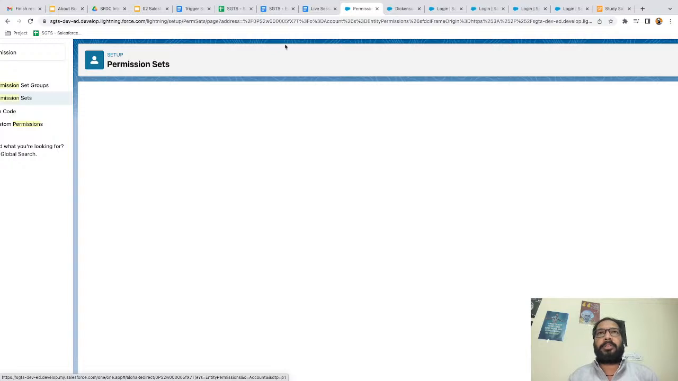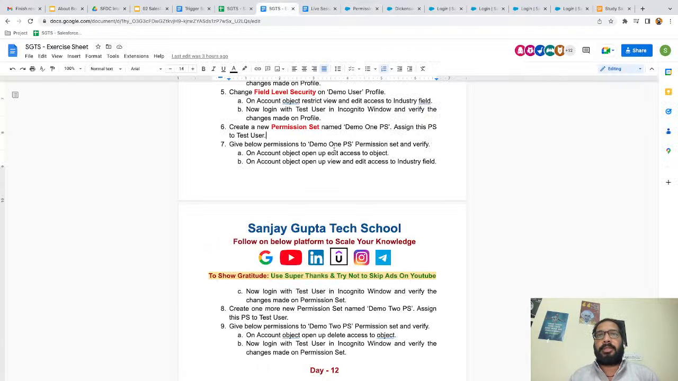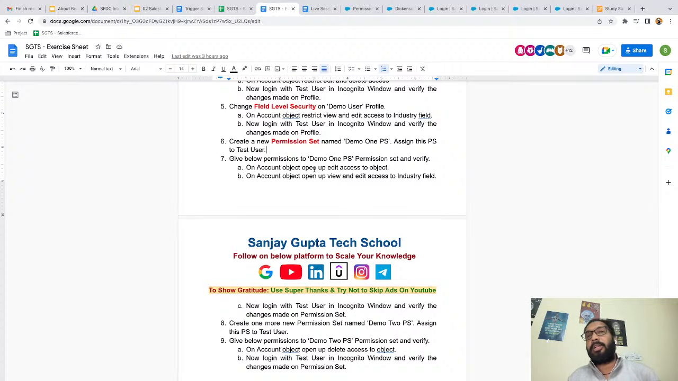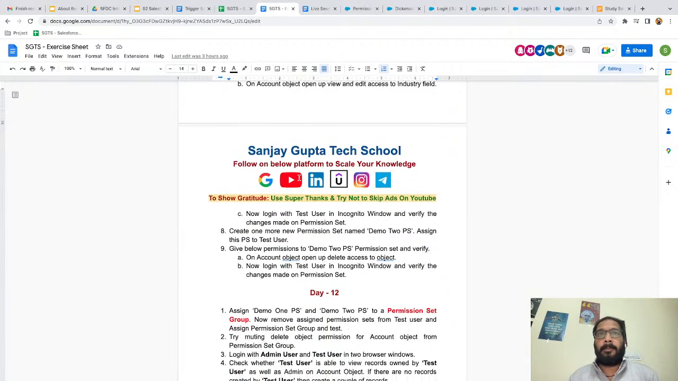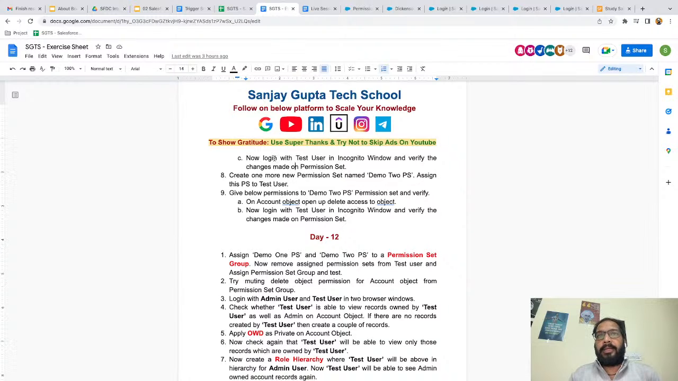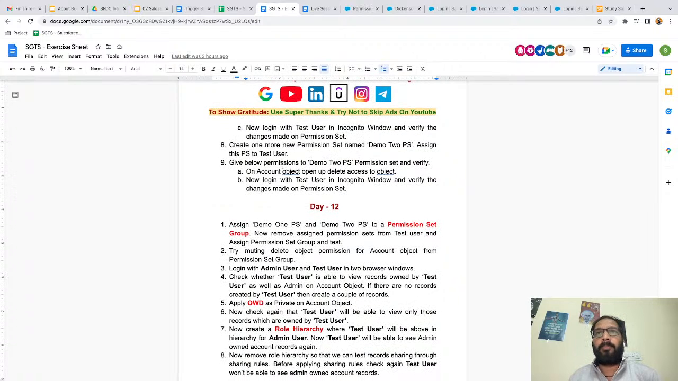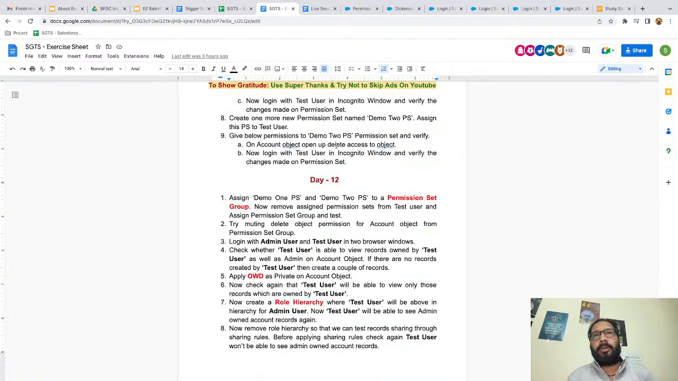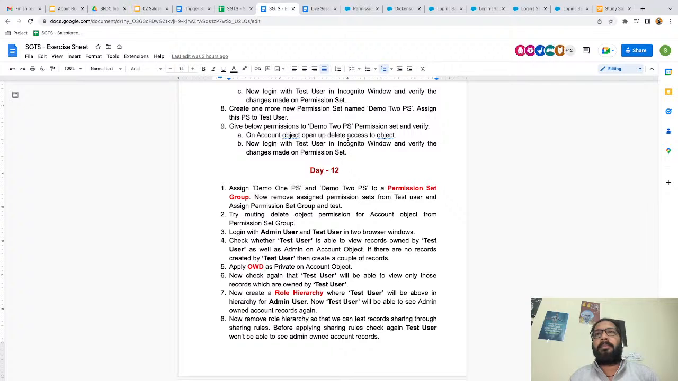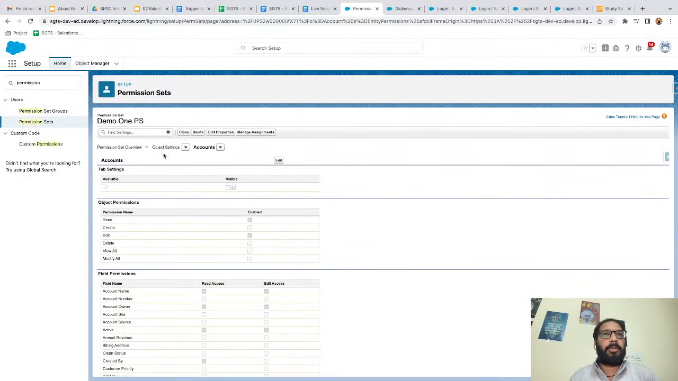So this way I created the first permission set, which is the demo one permission set. This you need to create as part of yesterday's exercise. Then you can log in with another user and verify that this permission set will be giving only edit access. But right now I'm not going to do that because I will be testing it through the permission set group. Now I'm going to create one more permission set, that will be the demo2 permission set, right? And in the demo2 permission set, I will be opening up delete access, only delete access, right? So let's create one more permission set.